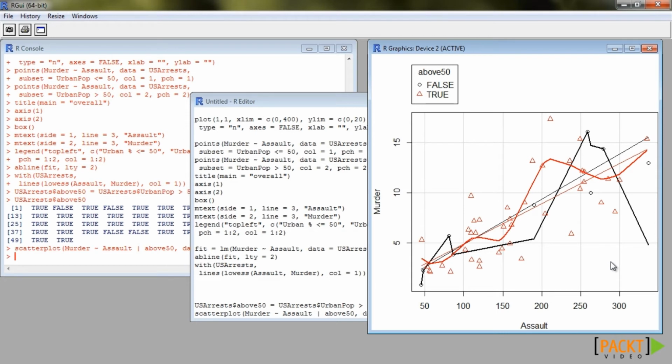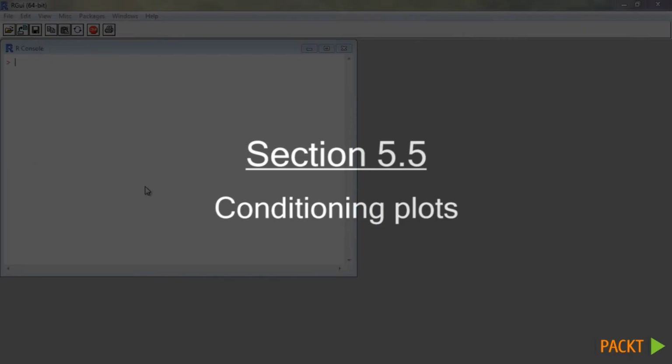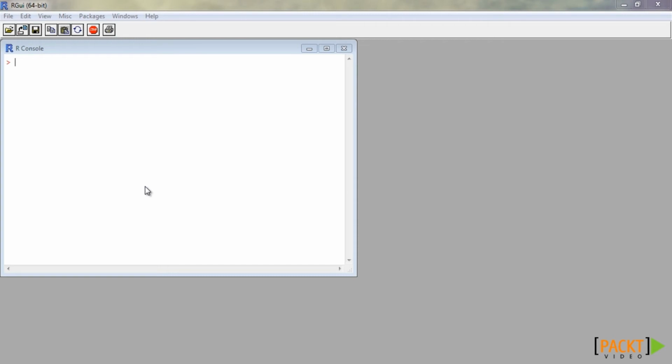In the next segment, we will learn how to produce a scatterplot matrix based on condition. In the previous segment, we learned how to subgroup the data points in a plot based on appropriate conditions. In this segment, we will learn how to produce a scatterplot matrix based on condition.